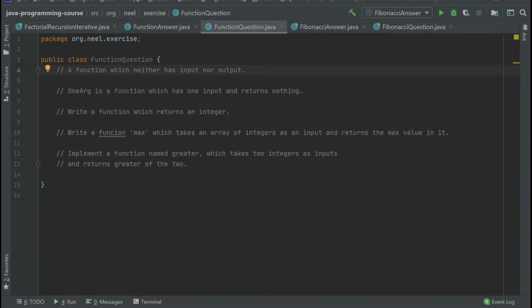Write a function which returns an integer. You write a function, right? And it just returns an integer. You can return 1, 2, 1 plus 2, 1 times 2, whatever you want.